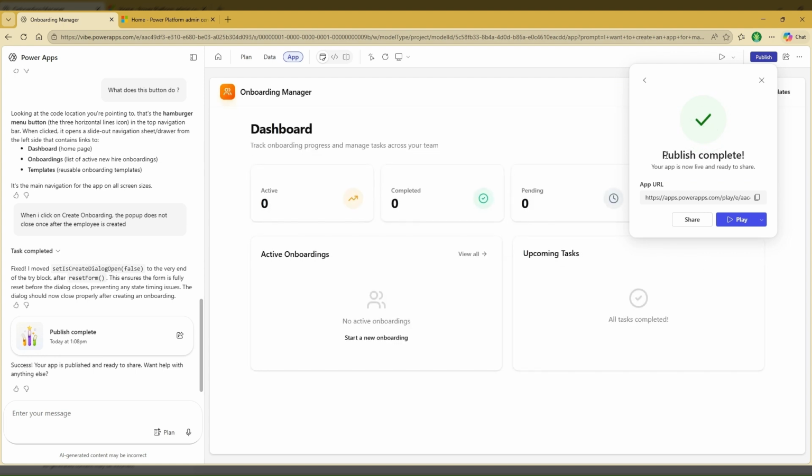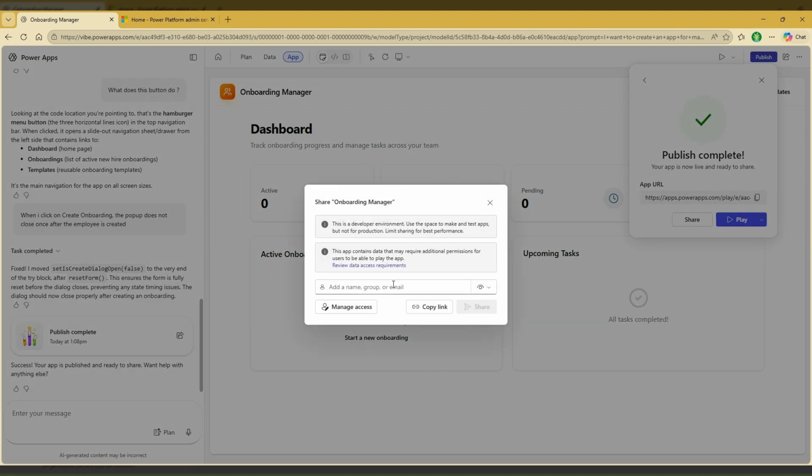Now you can see the publish is completed, and it gives a URL similar to our old app, and here you can notice that it is just apps.powerapps.com. And if you want to click share, you will get the previous sharing experience where you can share that with the users out there.